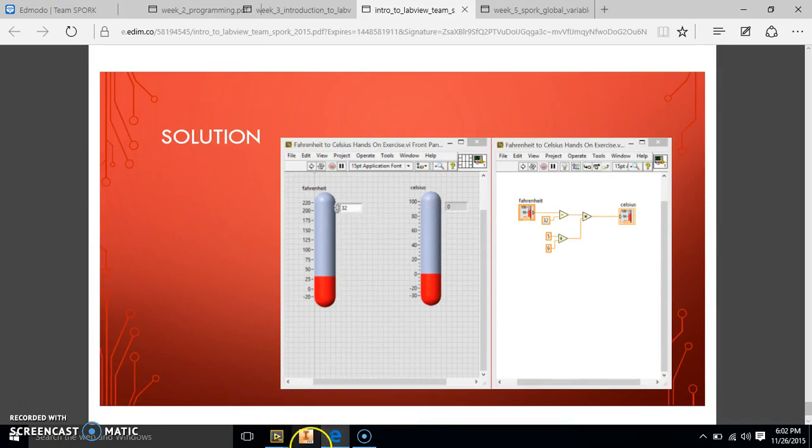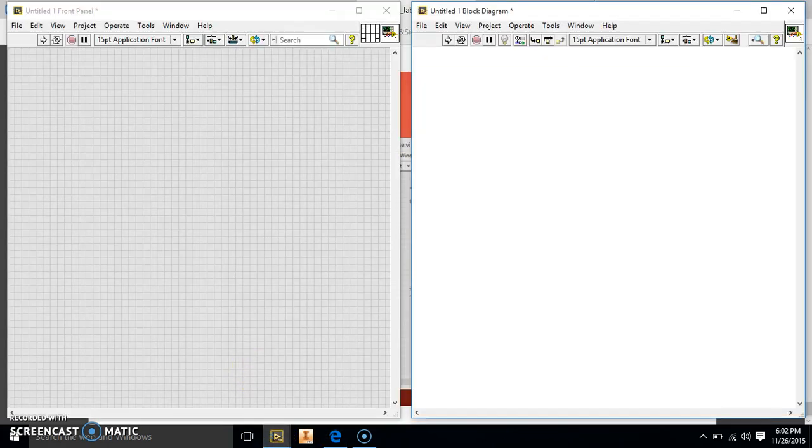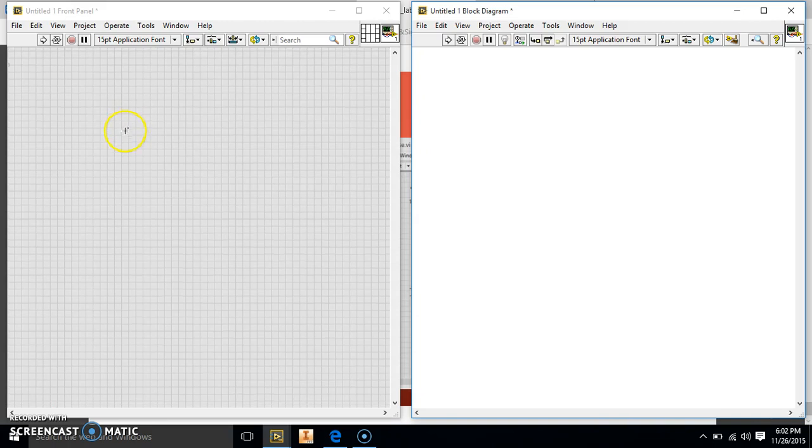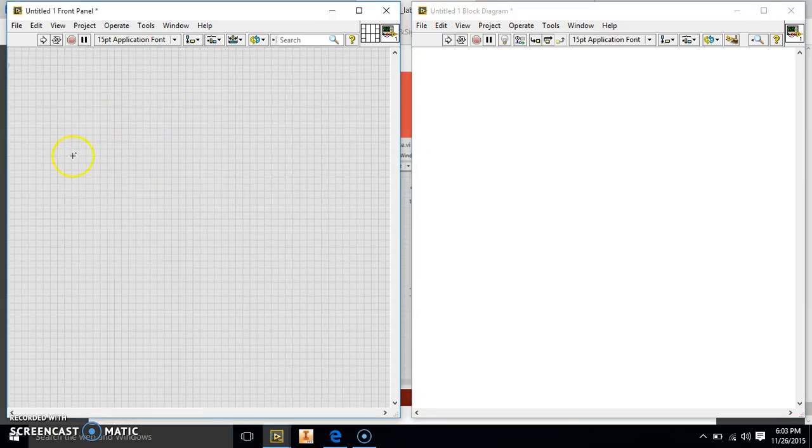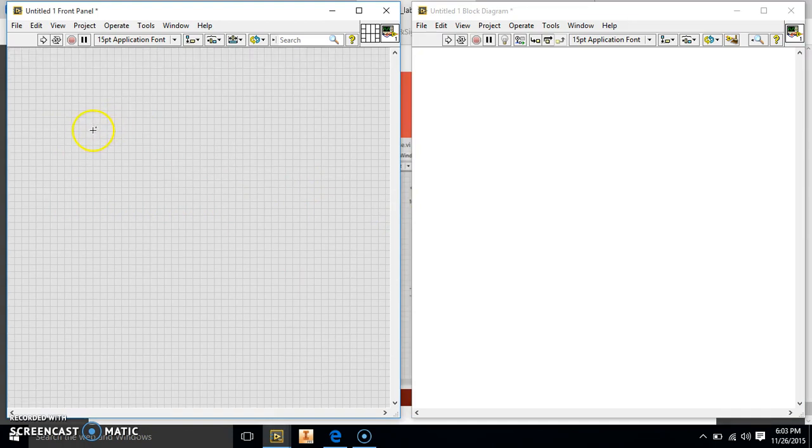So we're going to go ahead and go to our LabView. I already have a blank VI pulled up. We would use a project if we had to create variables, but you will learn about variables in later tutorials and classes. Okay, so first off, we have to make our control and our indicator for our temperatures.